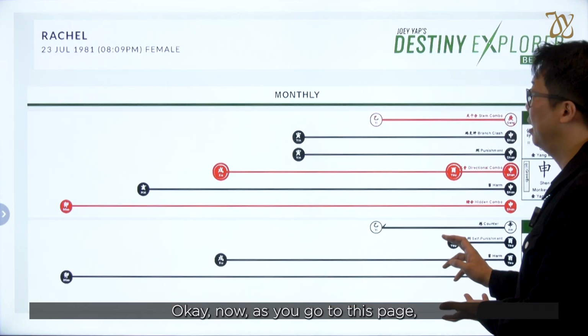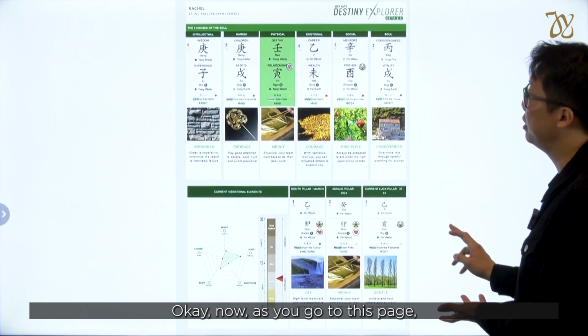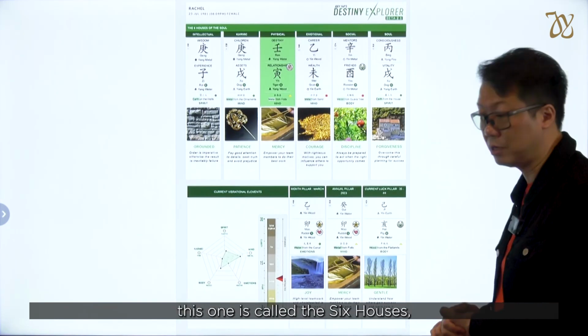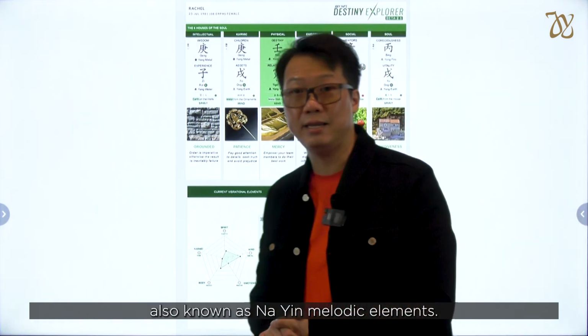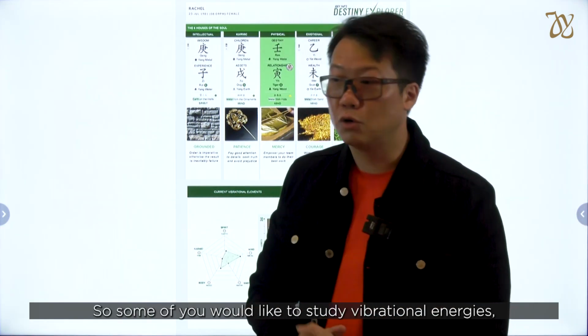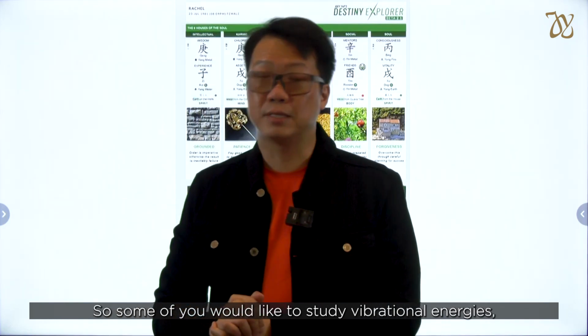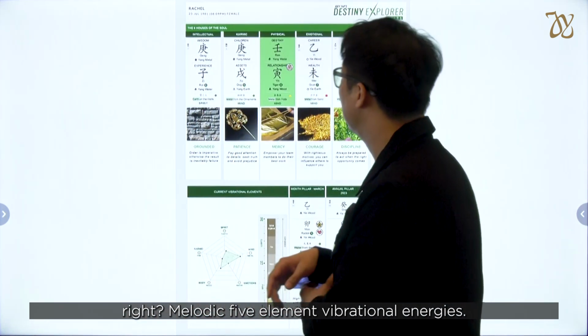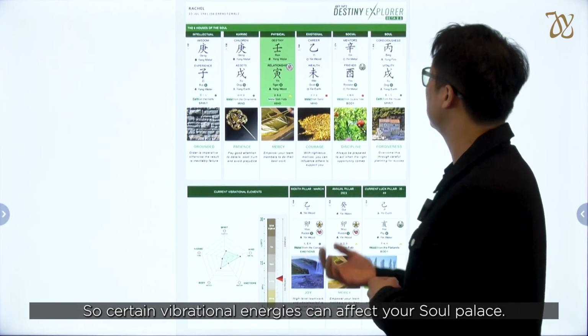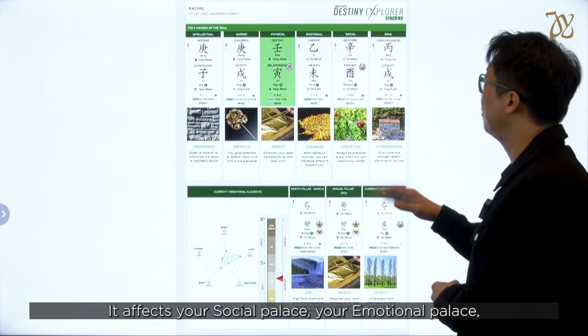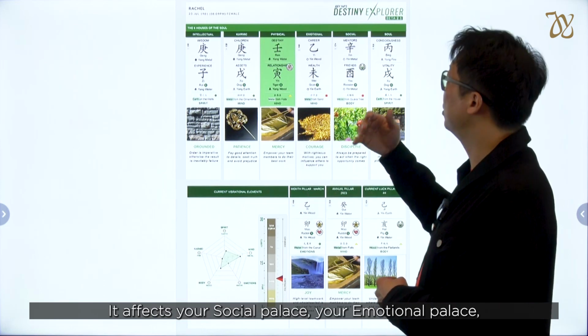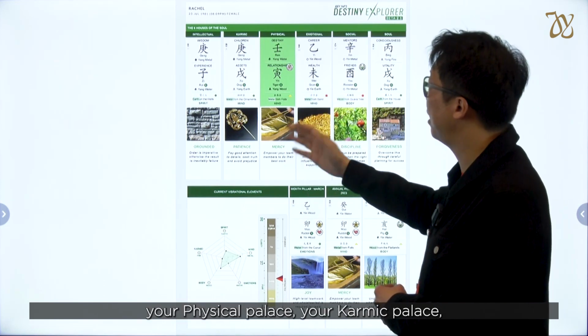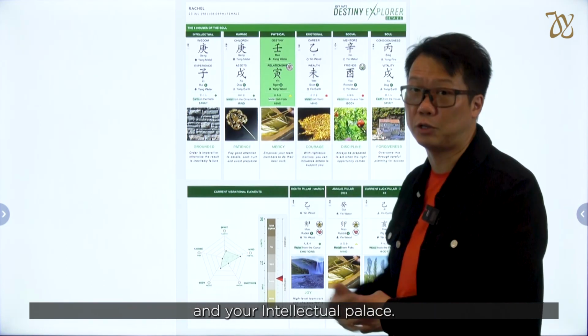Okay. Now, as you go to this page, this one is called the 6 houses, also known as NaYin Melodic Elements. So some of you like to study vibrational energies, right? Melodic 5 element, vibrational energies. So certain vibrational energies can affect your soul palace. It affects your social palace, your emotional palace, your physical palace, your karmic palace, and your intellectual palace.